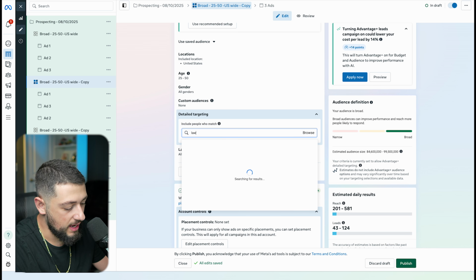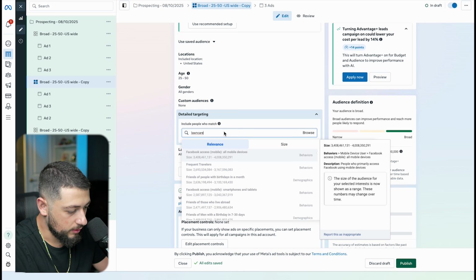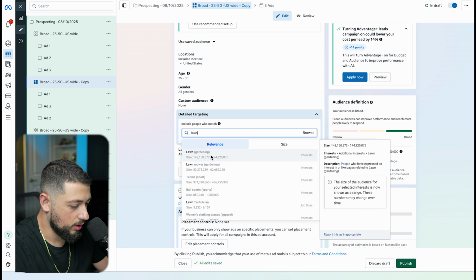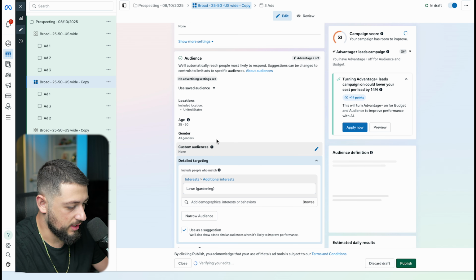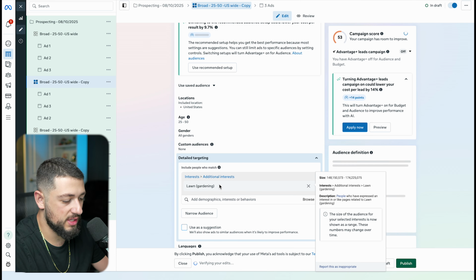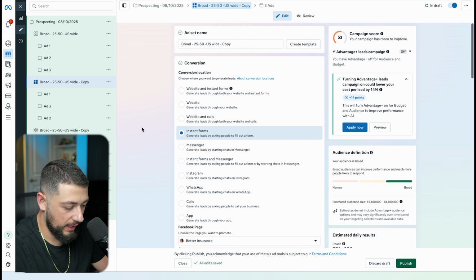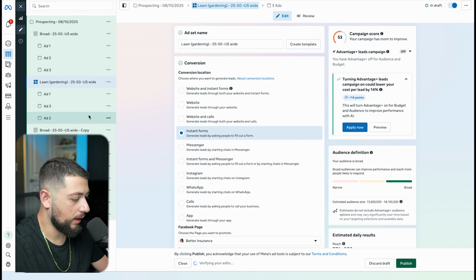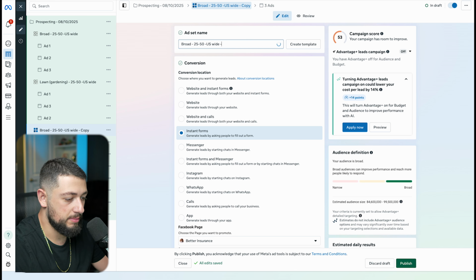For this one, we're going to say lawn care. Okay, so that's not an interest. So let's say lawn, gardening is an interest. Okay, lawnmower as an interest. Okay, so let's go with lawn for now. And you want to turn this off. You don't want to use it as a suggestion. You want to use legitimately the interest that you're putting. So we're going to go back up, get rid of broad and swap it for this, and get rid of copy.